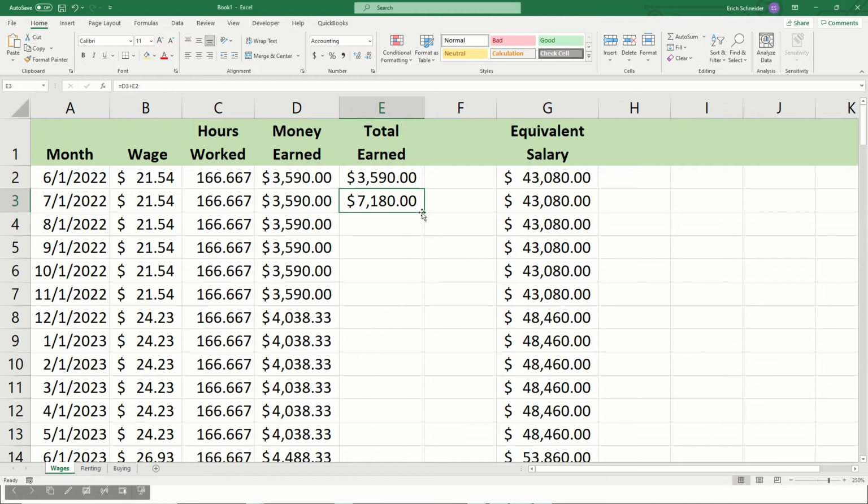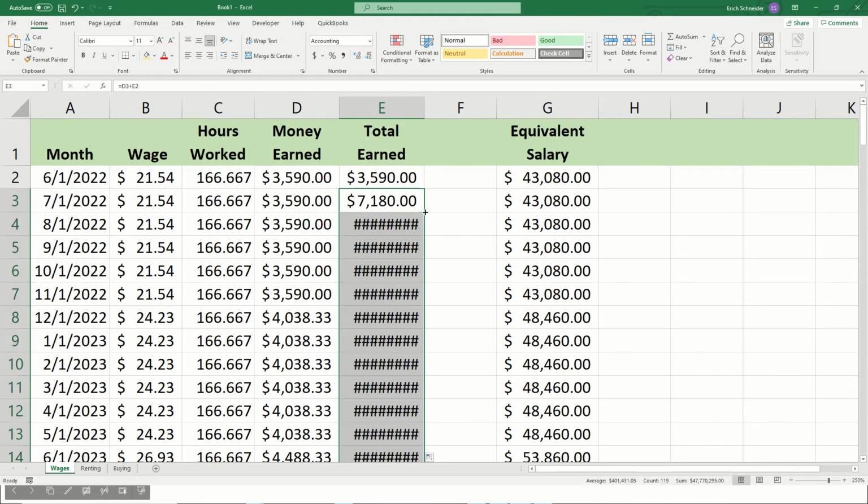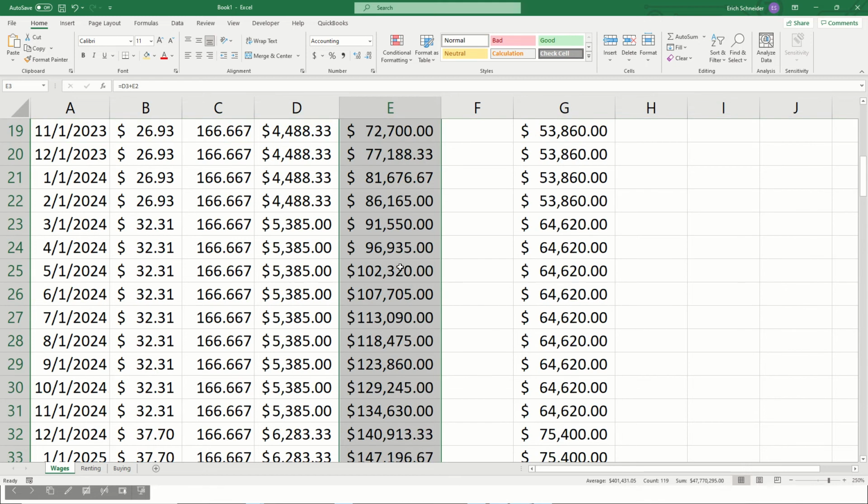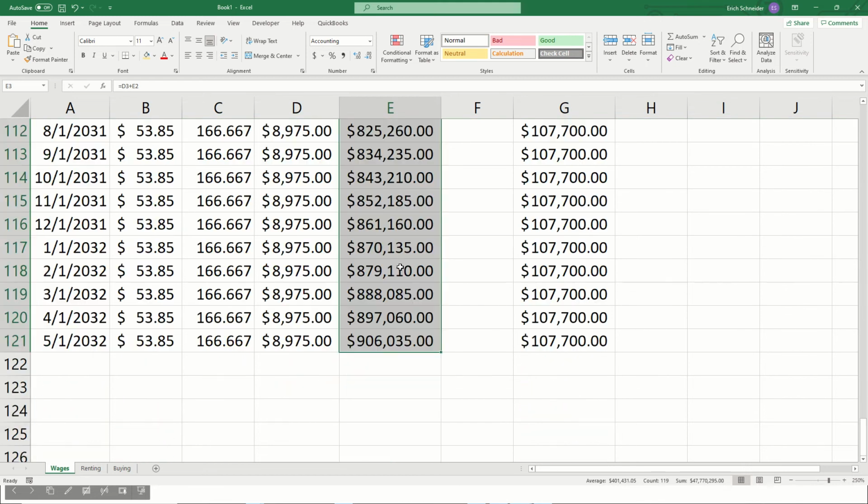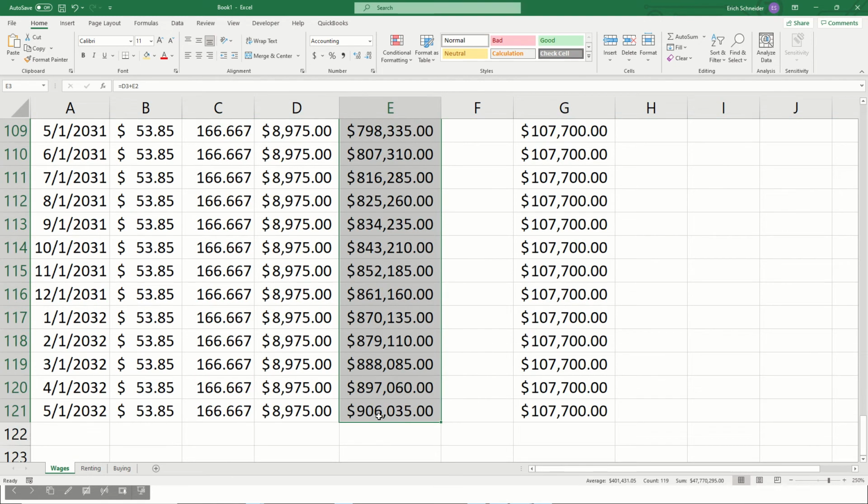That doubles it. If I click on this and double click down, hey, it hides everything because I'm just making way too much money. But hey, let's open this up and scroll down here. At the end of 30 years, I've made almost $1 million. Okay, so even though my annual salary is $107,000, look at that, 30 years later, almost $1 million.